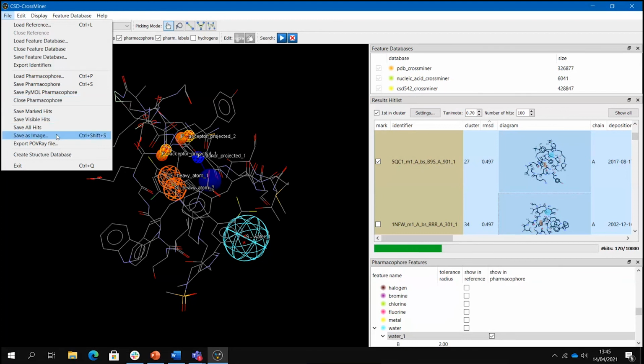You can also save the pharmacophore query, the structure, or everything that you have in the 3D view as an image, so you can use it for a poster, for PowerPoint, or for a document. Or you can also export in PovRay. And I want to highlight that you can also save the pharmacophore in a format that is compatible with third-party tools.